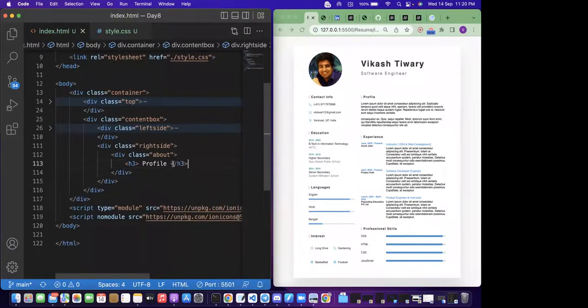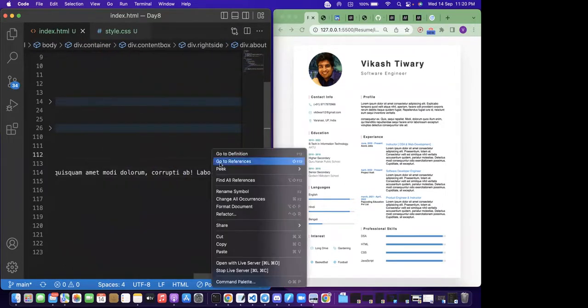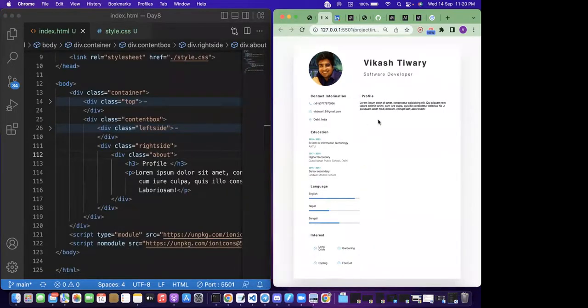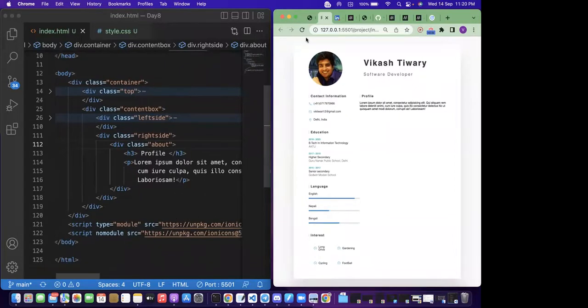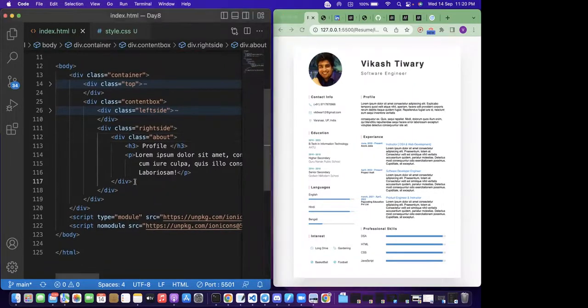Okay. Then this is profile. Here I have some random paragraph. So I will add lorem 34, format document. Yeah, so I have some random paragraph. Okay. Then in the class about section only, I have some experience. This entire div is all about my about section.